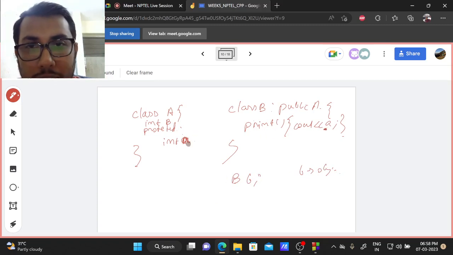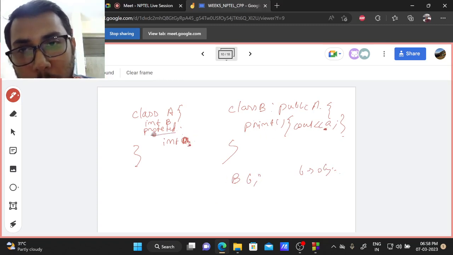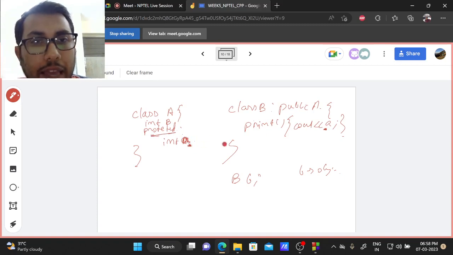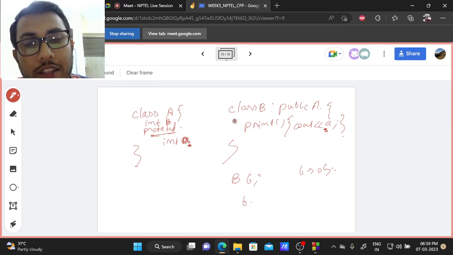A can be accessed when we are doing this. This is a protected member. This A can be accessed by class B directly. I don't have to use any member functions. But sir, A is accessible inside the print function or any function of the derived class, anywhere inside. So you, sir, can access it.